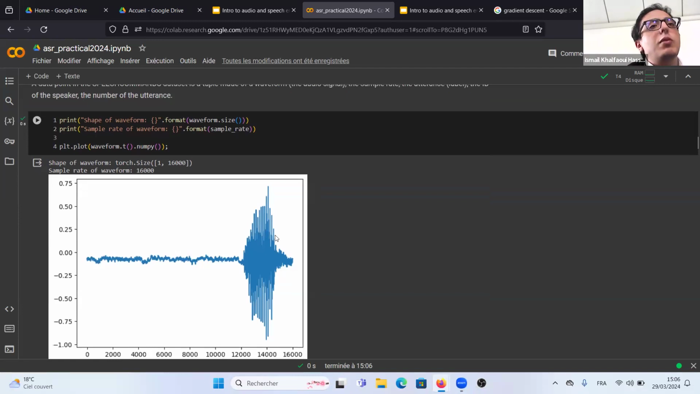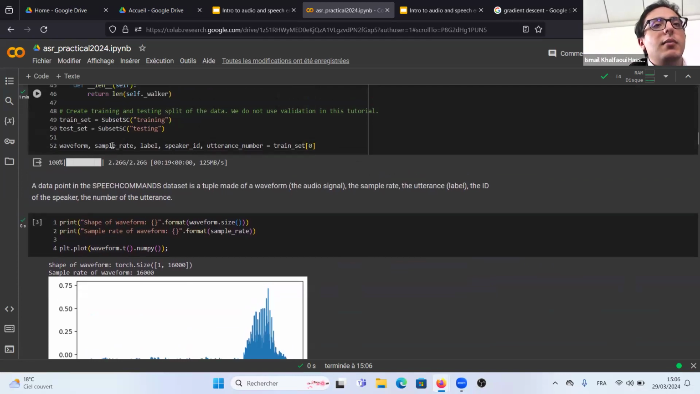And then here we plot what? We plot a waveform. What is a waveform? Maybe in line 52, just before, we have said that train_set[0] equals waveform, sample rate, label, etc. What does this mean? Line 52. Who could explain line 52? You're getting the data from the first item in the training set, which is item 0, and the data are the waveform, the sample rate.